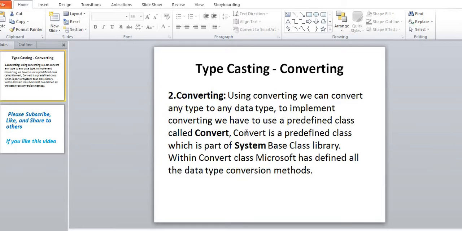To implement converting, we have to use a predefined class called Convert. Convert is one of the predefined classes. This class is a part of the System base class library. That means the System base class library is available in C#.NET by default. Once this library is available, we can see the Convert class.